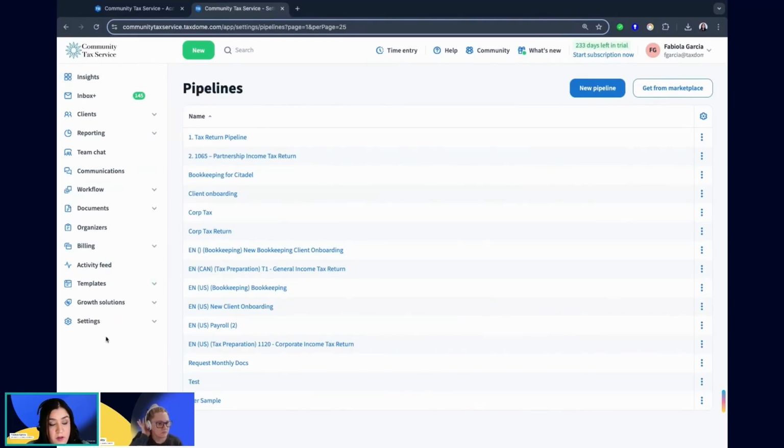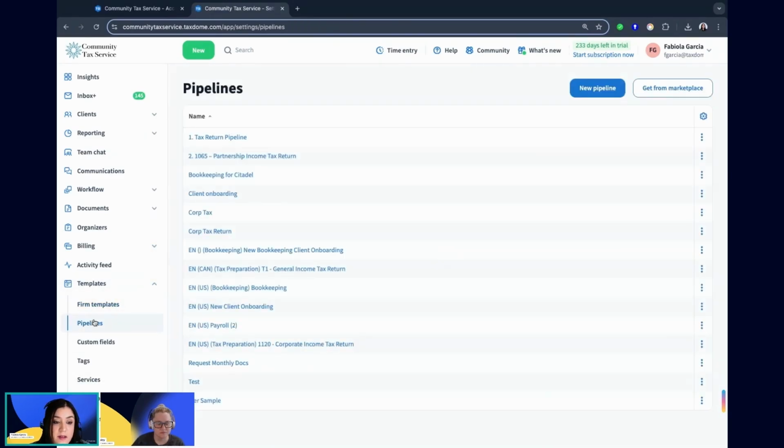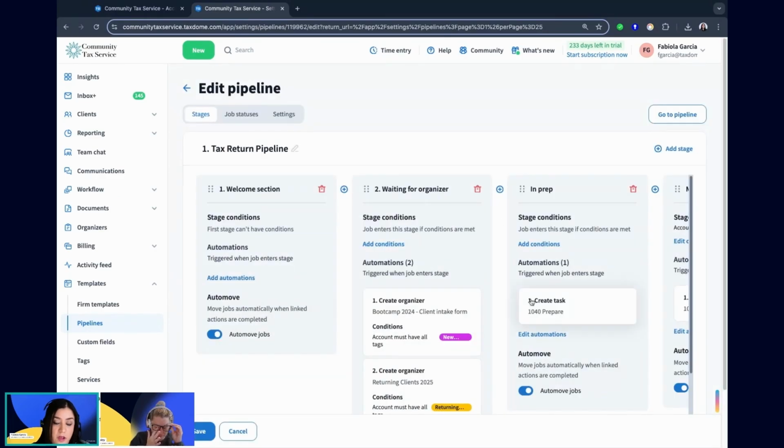Our side menu on the left, there's so many things to look at, right? But when you want to manipulate a pipeline, once you grabbed it from the store or you literally created it from scratch, you want to go to templates on the left-hand side and then click on pipelines. I have a few pipelines that I have copied from our libraries or from our marketplace, some that I've created from scratch. But let's take a look at this tax return pipeline that we have here at the top.